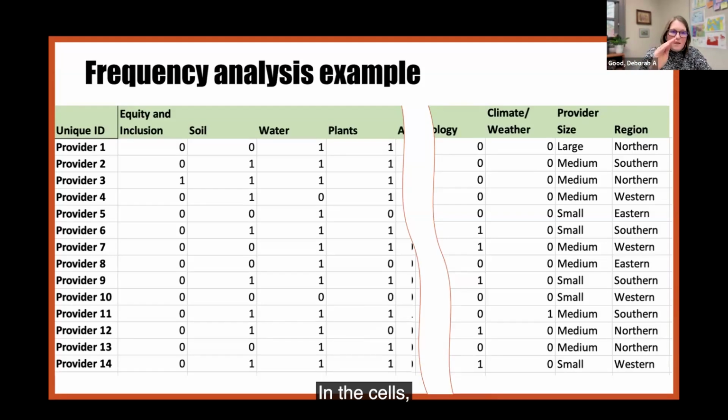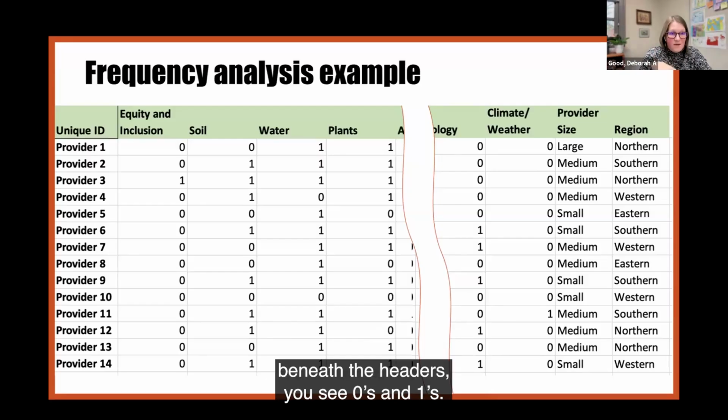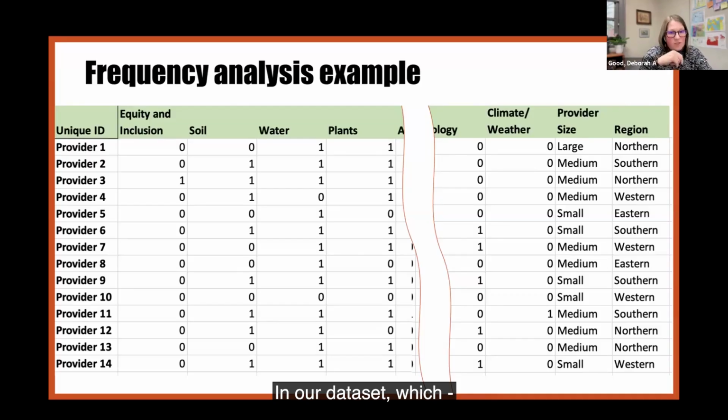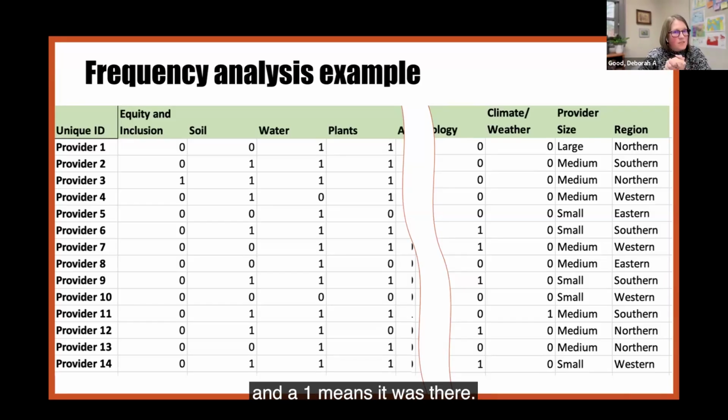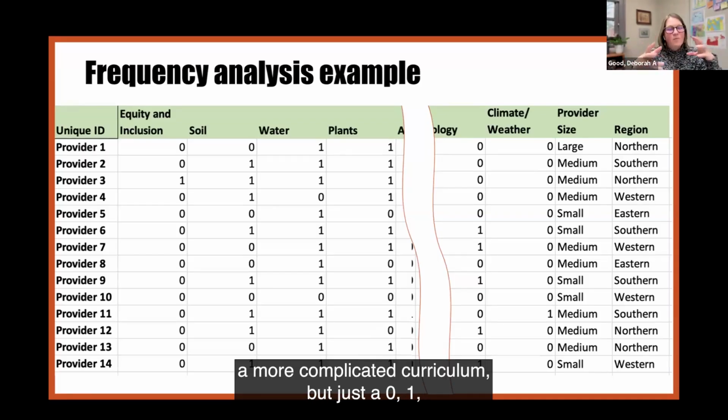In the cells beneath the headers, you see zeros and ones. In our data set, a zero means this topic was not covered in the program summary we have on hand, and a one means it was there. So a simplifying of what is often a more complicated curriculum, but just a 0, 1: did it include these topics?